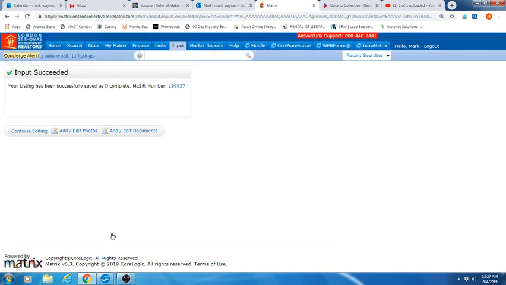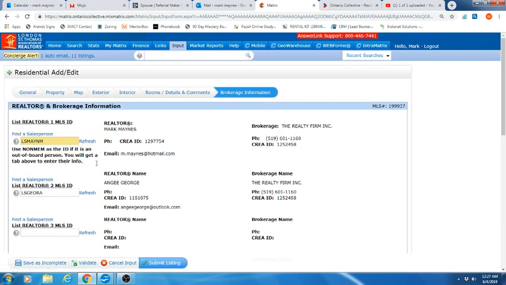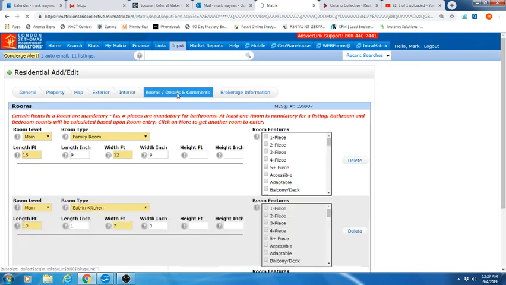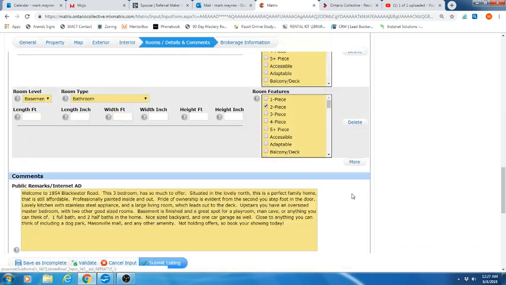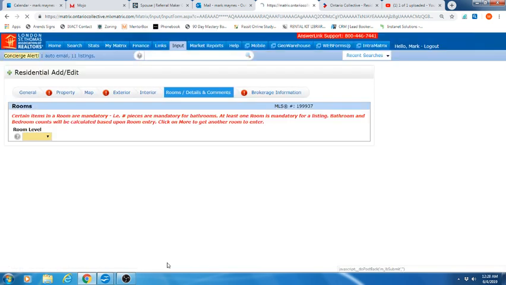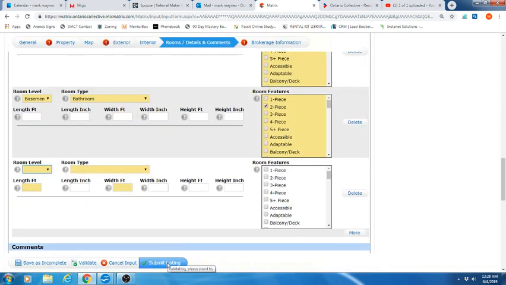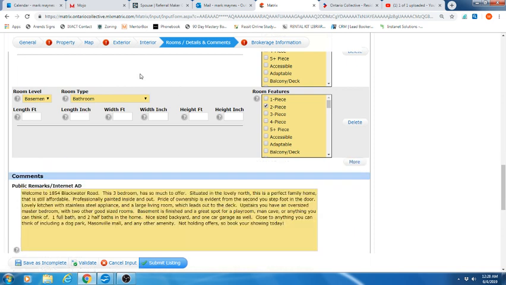Now, providing I did everything right, you're going to go continue editing, submit listing. Okay? The one thing, it's stupid, you're going to have to delete this. They always add the extra room. Don't ask me why. Submit listing. If I've done everything right, it's going to... oh, looks like I've done a couple things wrong.